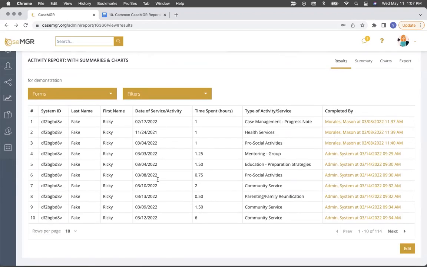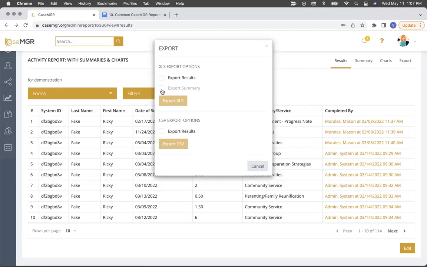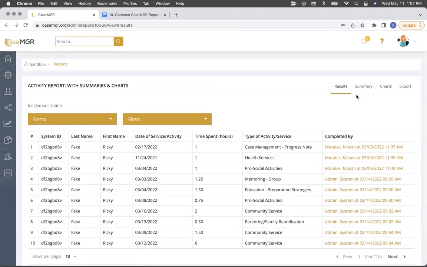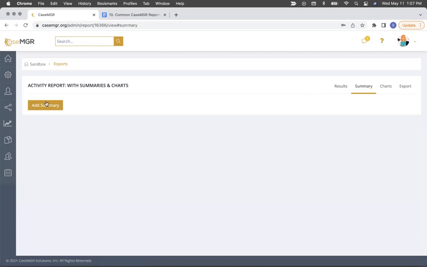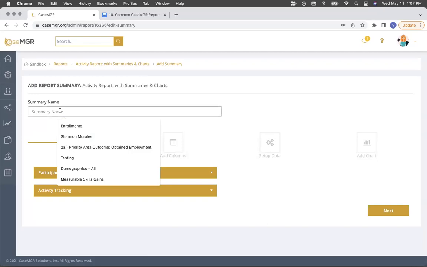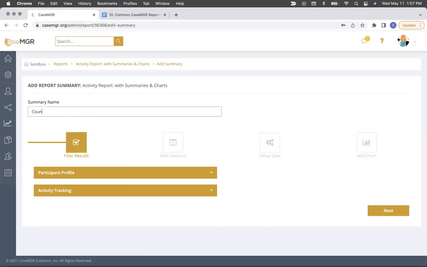All right, so now that I have my report here, you can see I have 114 rows. I could always just export this into Excel or CSV, and that would just be a normal Excel table. As we talked about on the last training, you can also build a summary. So let's go ahead and go to summary. All right, so I'm going to add a summary that is just going to be counts by activity. So this is going to tell me how many individuals, unduplicated, received how many counts of service.